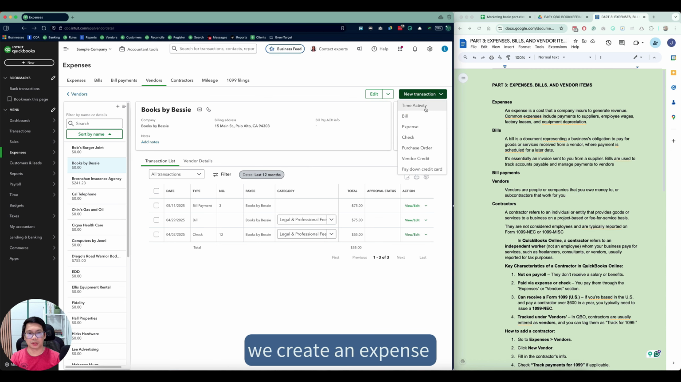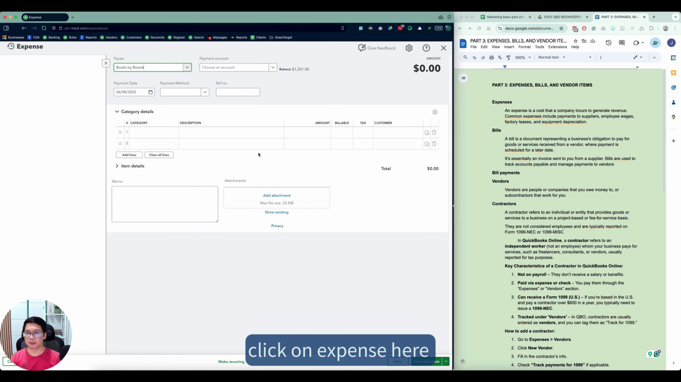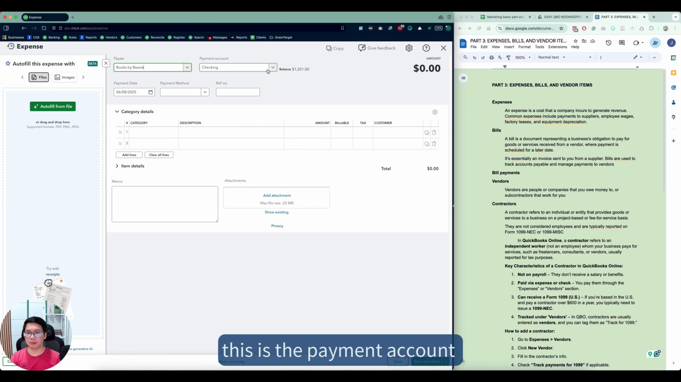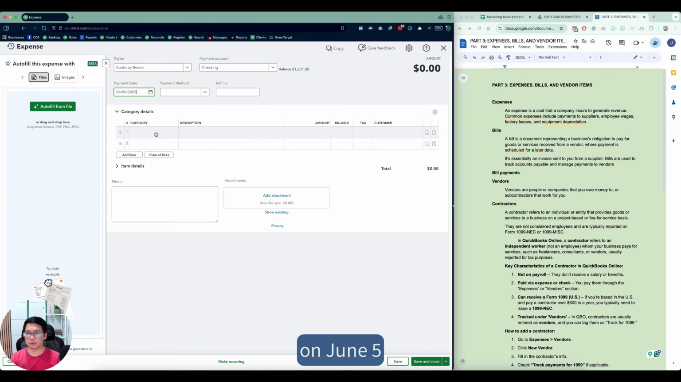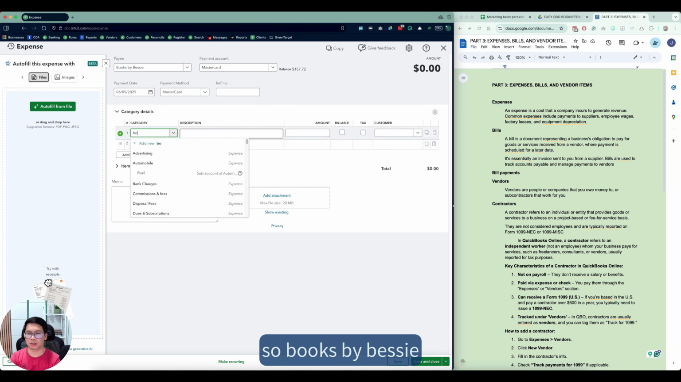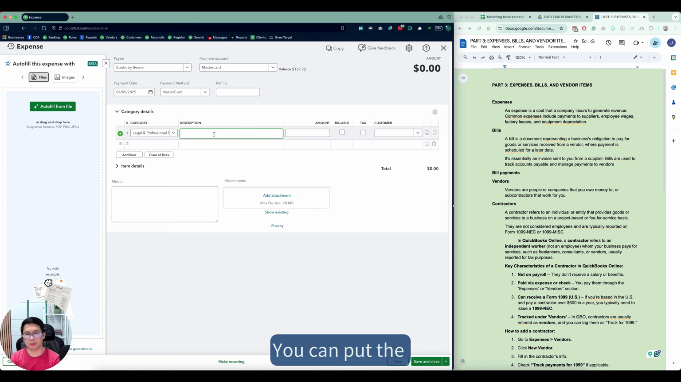So for example, we create an expense. Click expense here, and then this is the payee, and this is the payment account you use to pay the expense, and you incurred the expense on June 5. If we select the MasterCard here, then you can use the payment method here as MasterCard. And then select the category. Books by Beshi is bookkeeping, so let's see if there's a bookkeeping category. You can put the description for the expense. For example, this is bookkeeping for the month of June 2025, then 100.